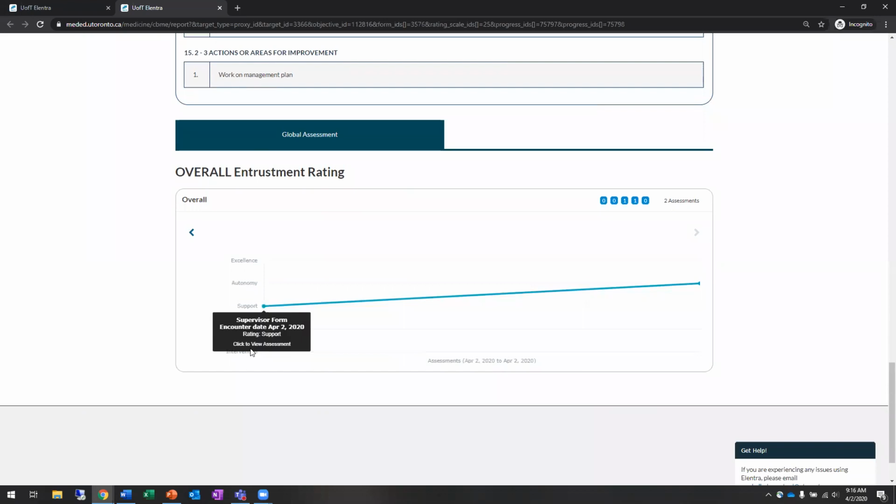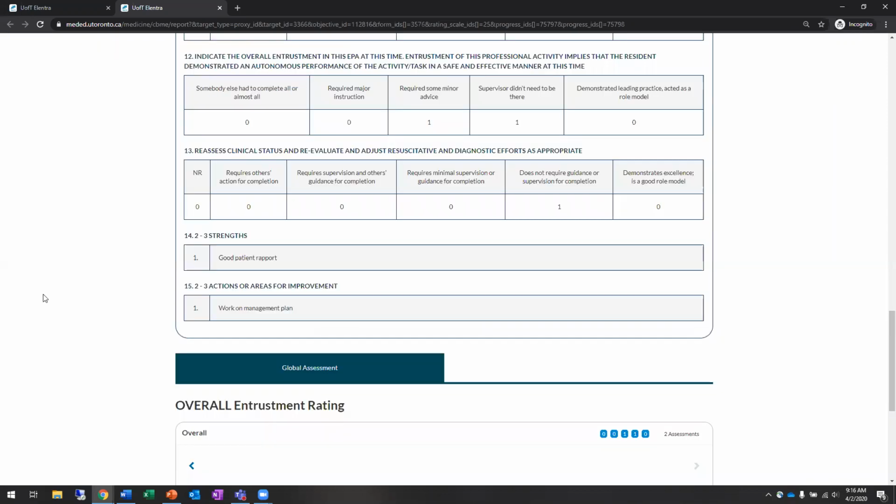And then lastly, you can see this view of the overall entrustment ratings over time. So I can see as a learner that I'm progressing. So my first assessment, I received a value of support, and the second assessment, I received a rating of autonomy. So it's just a good view for the learner to see how they're progressing in a given EPA.